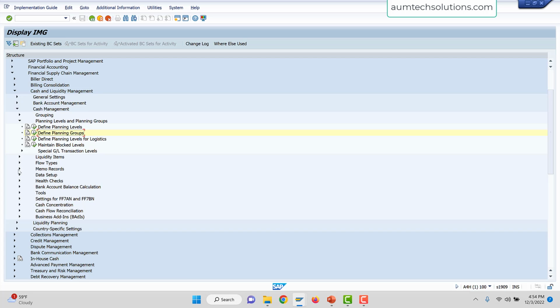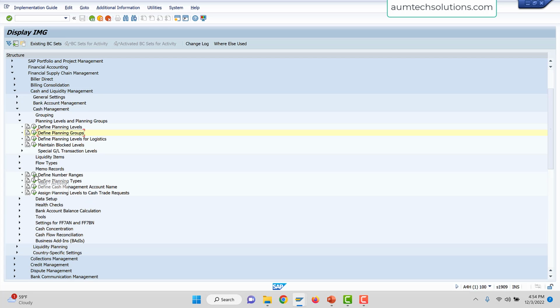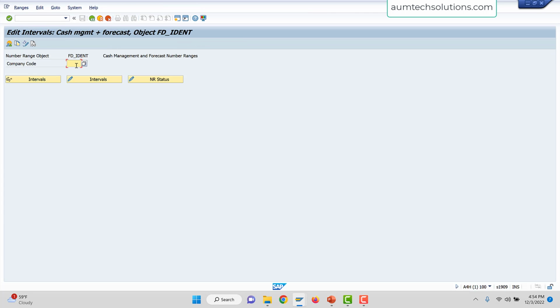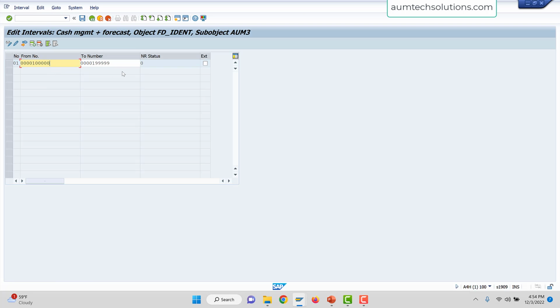The same path, but now you click the memo records and click define number range and enter your company code AUM3, click intervals and you have defined it. Currently NR status is 0 because once we start posting the memo record, this number will start appearing.